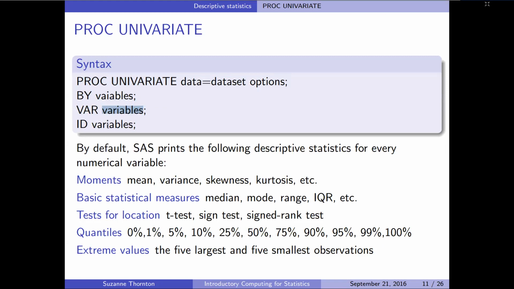The ID statement will print out the IDs for certain records in the analysis. By default, SAS will print the following descriptive statistics in the univariate procedure step for every numerical variable. It will print out the moments, basically the mean, variance, skewness, and kurtosis for the given variables, and the basic statistical measures.